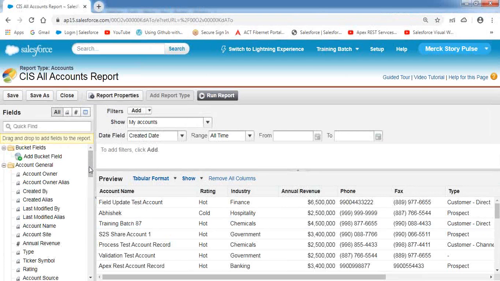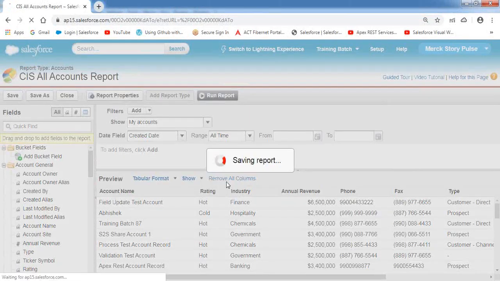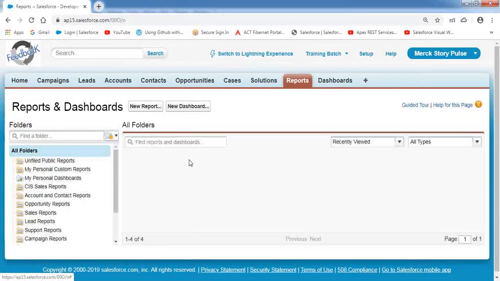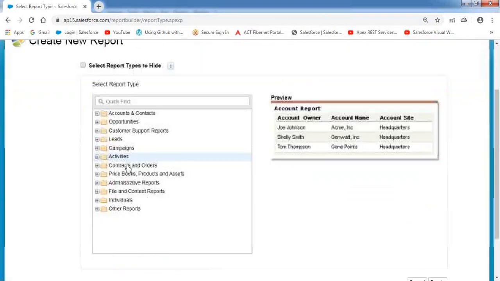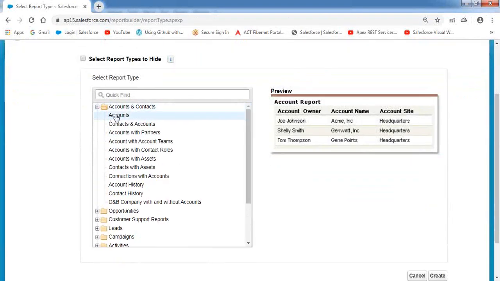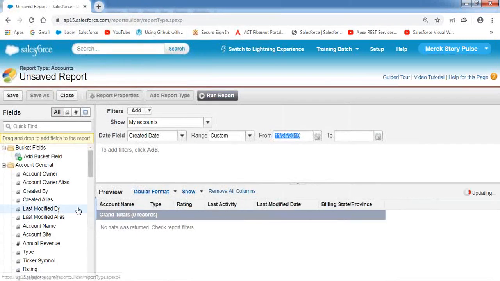Now, I want to create a new report over here. Go to that report, click on the new report button here. I want to select all the account records here. I am selecting the required columns to be visible inside my report.